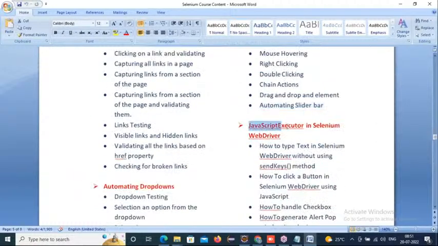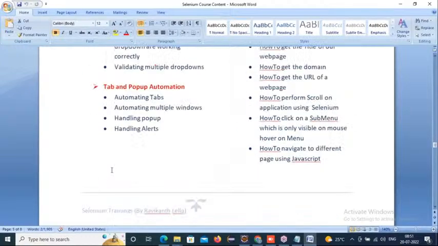And JavaScript executors. How we write WebDriver scripts using Selenium WebDriver, interacting with web elements and performing actions, the same thing we can do with JavaScript executor also. We'll talk about JavaScript executor: how do we identify the elements, and how do we write scripts using JavaScript executor. I will tell you that.